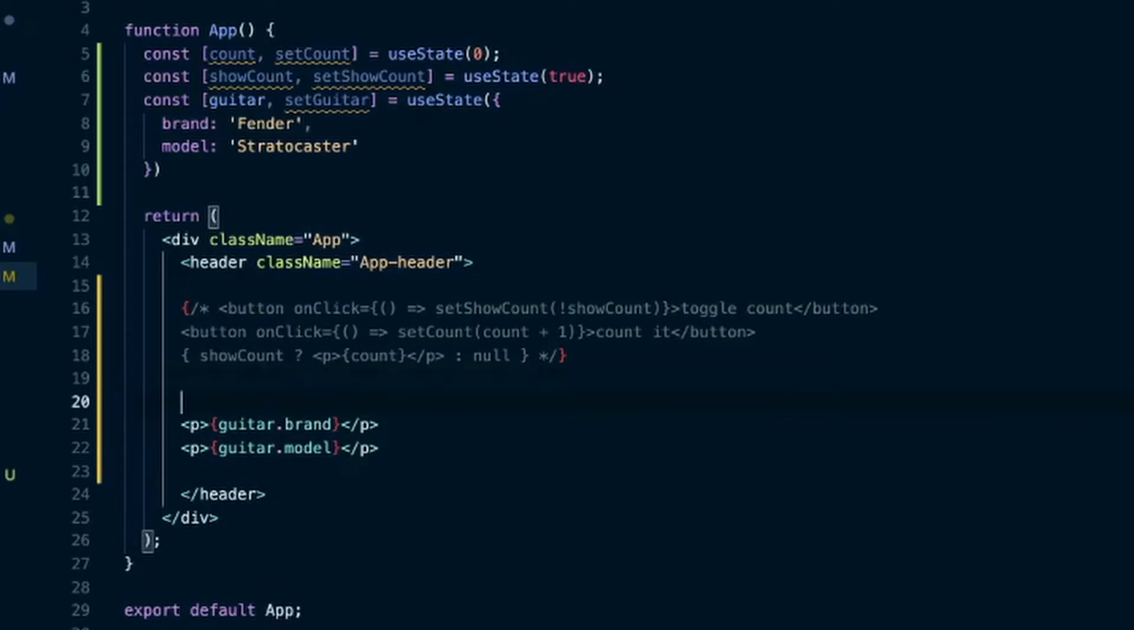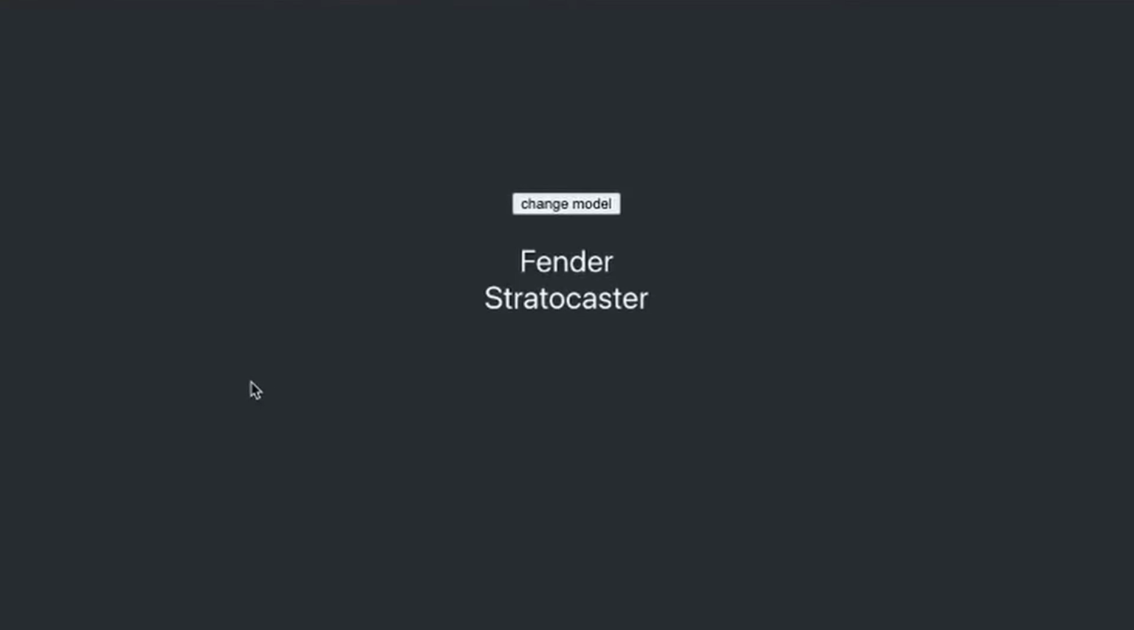And then I'll do another button here. And when we click this one, we'll say set guitar, and we'll pass in the object, and we'll say that the model is Telecaster. And then inside this button, I'll say change model. So I have the state and the brand as Fender, and then the state and the model as Stratocaster. If I change this to Telecaster, see, it changed the model, but it got rid of the brand.